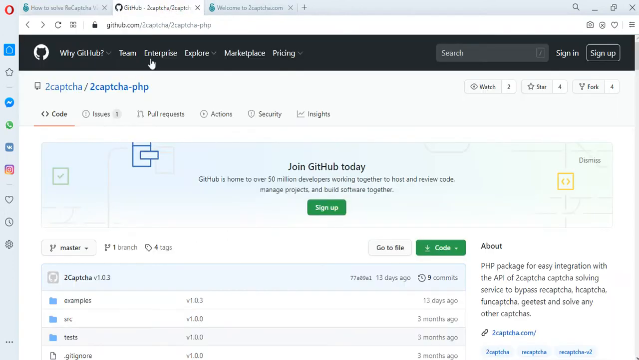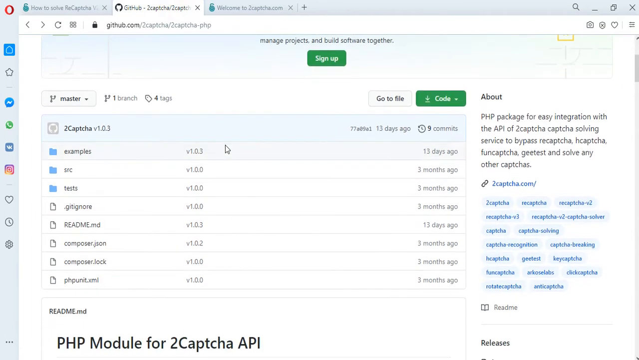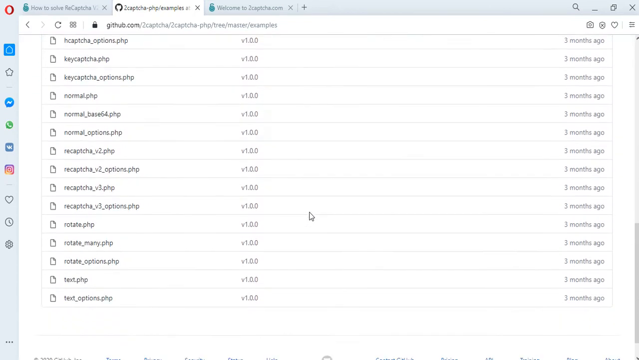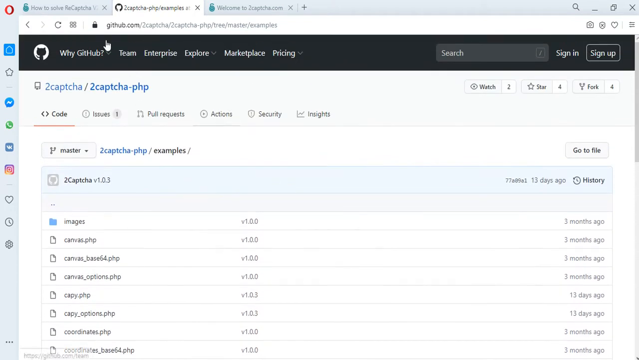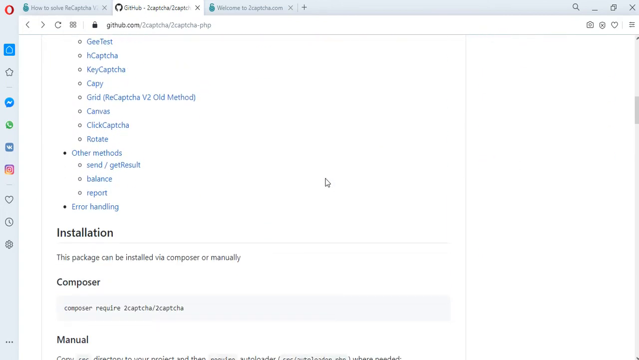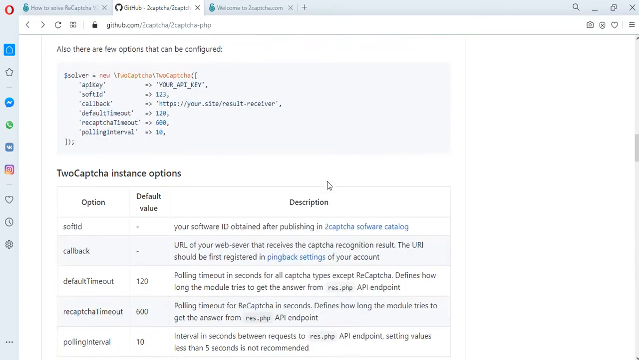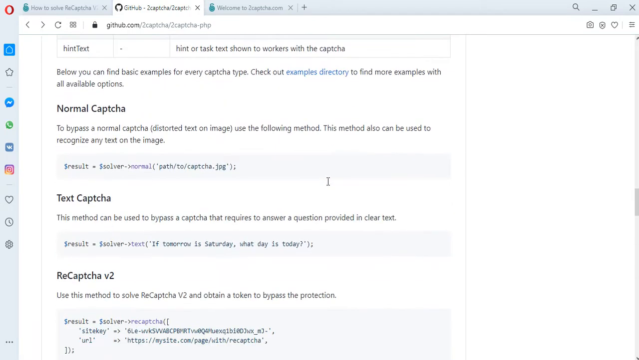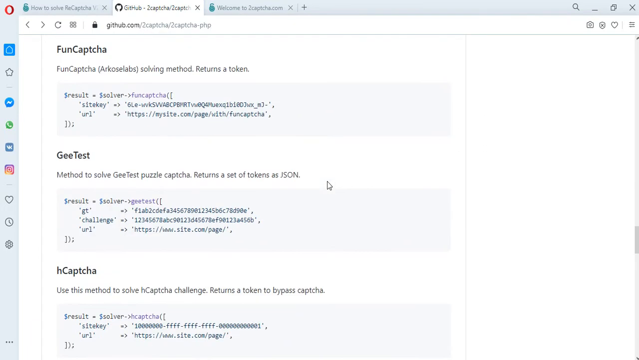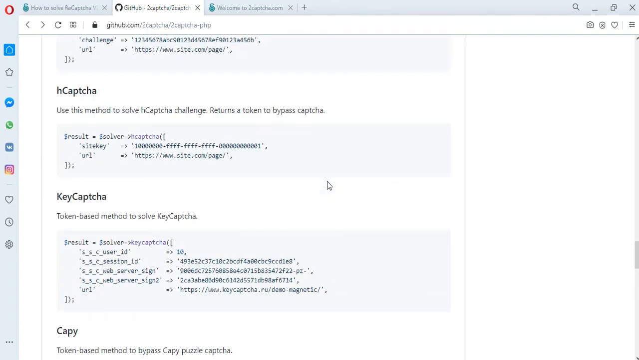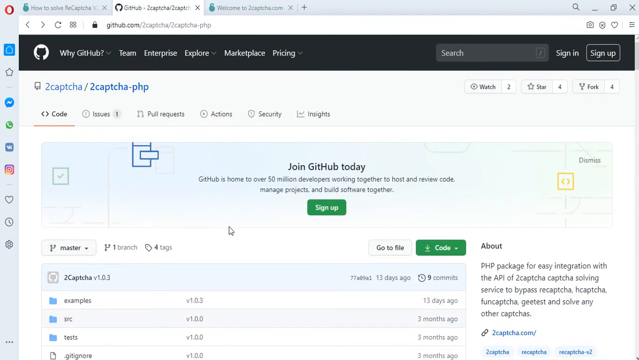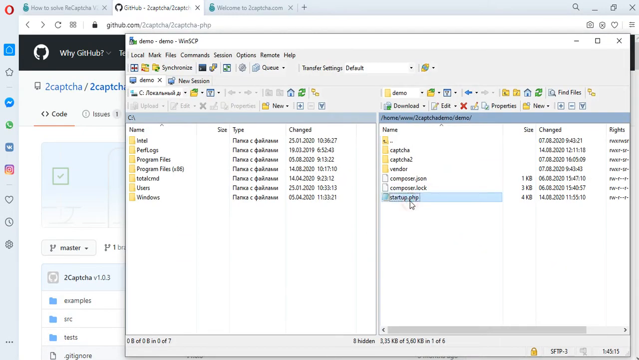On the GitHub at 2Captcha PHP, examples of scripts for solving various types of captchas are placed. In addition, there are instructions for installing these scripts, a description of configurations, an error handler script, and other necessary information in order to solve various types of captchas. To demonstrate how the API of the 2Captcha service works, based on examples of scripts from the GitHub, we have prepared a file to which a unique API key is added.